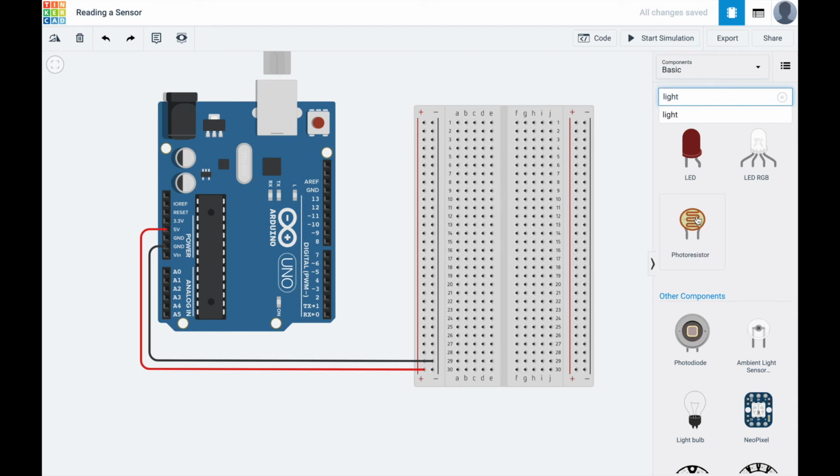So LDR can have lots of different names. In Tinkercad, it seems to be called a photoresistor. Okay, photo being light, so a light resistor. Okay, so let's add one of these. I'm going to plop it down there, rotate it 90 degrees, and just connect it here on my breadboard.